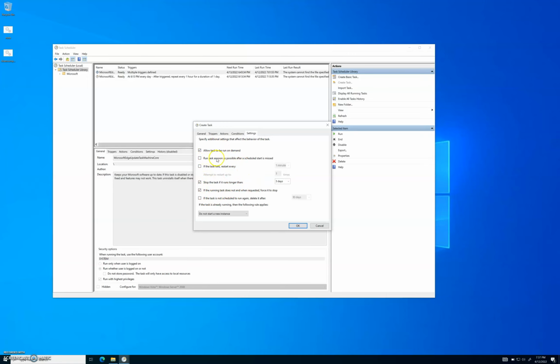Like for instance, this one, run task as soon as possible after a scheduled start is missed. It does this automatically, honestly. But if you want to double check it, go ahead and check it. But it really doesn't matter. For instance, I'm running a laptop, and if I had this set up to run at a certain time, but my laptop is in sleep mode, as soon as I turn on my laptop and plug it in, it'll run this task. So it's not really a big deal.